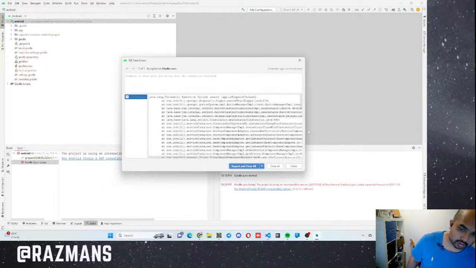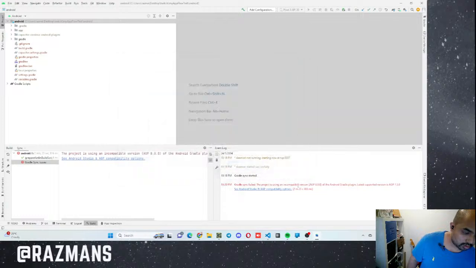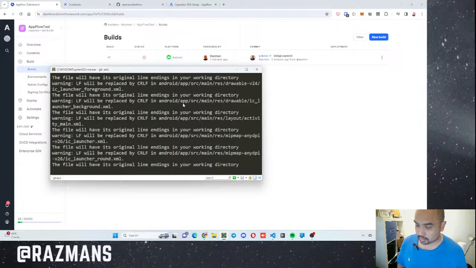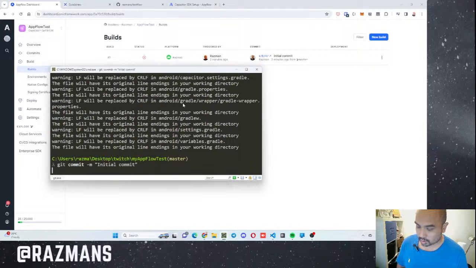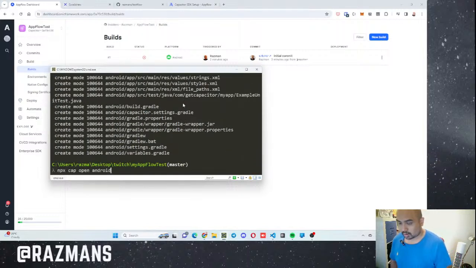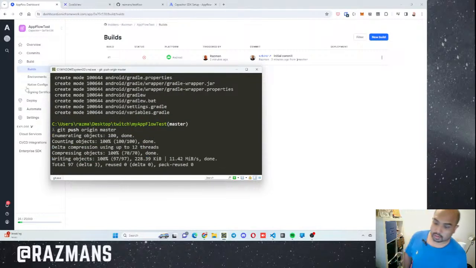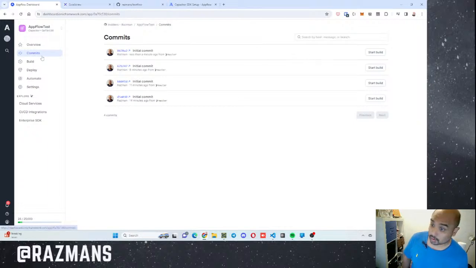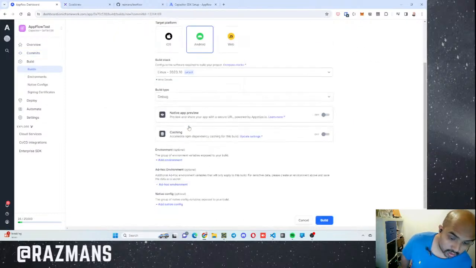Any problems? Never mind. Let's see if I can push this and try building it online again. Add, commit, and push it up online. And let's try and take it up with Ionic App Flow again. I think it's because I have not updated Android Studio. I've not built an app with this Android Studio in a while, evidently. So that's why it's not really doing anything. Let me just start this build again and see whether that works.